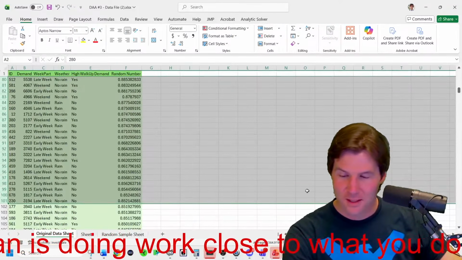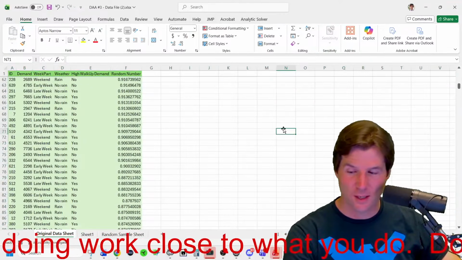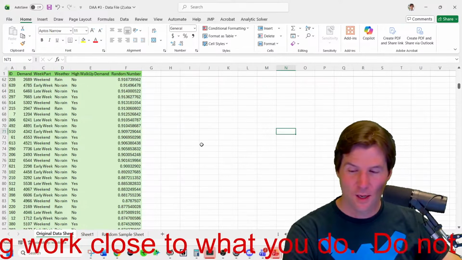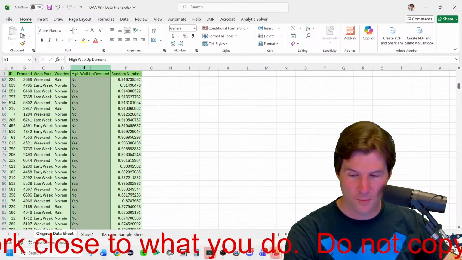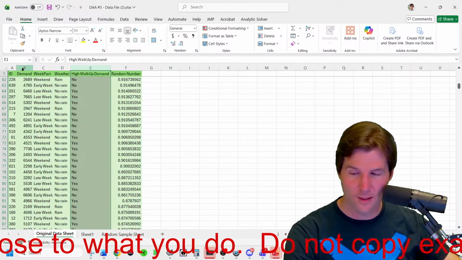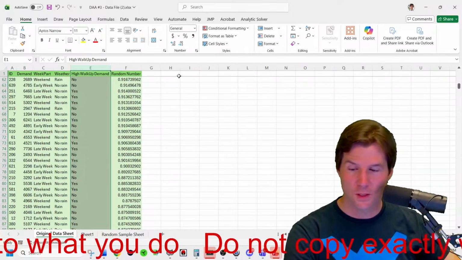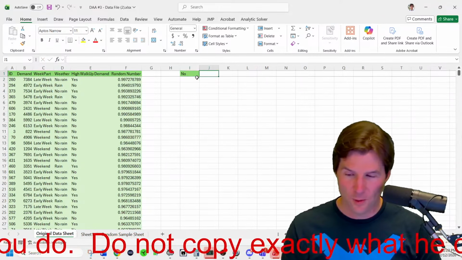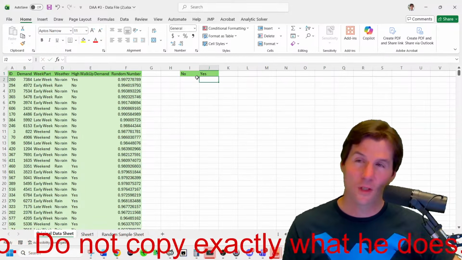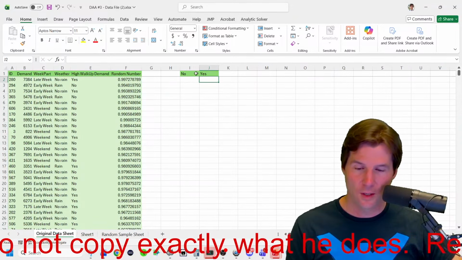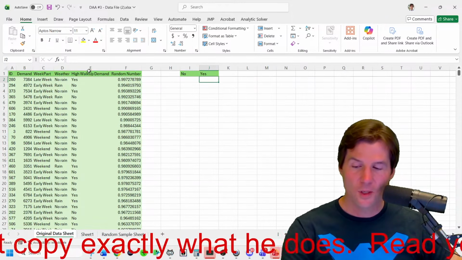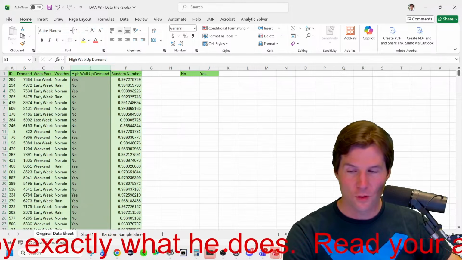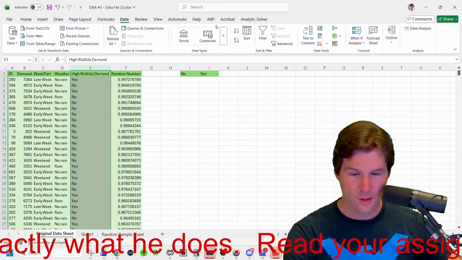You know that. So here's how we do these side-by-side box plots. Now we're going to do the side-by-side box plots. I'm going to do the high walk-up demand versus demand right here. So to do this, I'm going to create a variable called no and a variable called yes. So I'm just at the very top of the screen creating a no and yes. Now I'm going to click here and go to the data and go to sort.